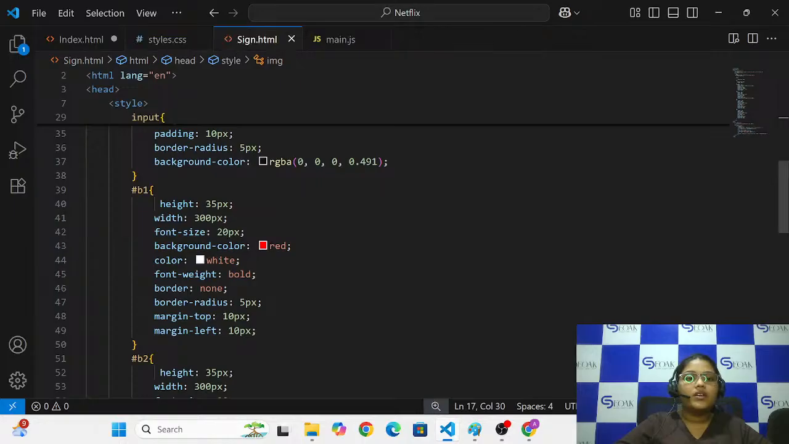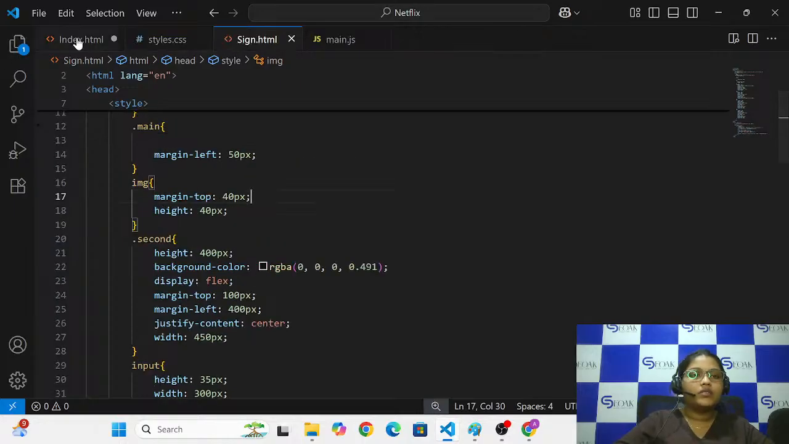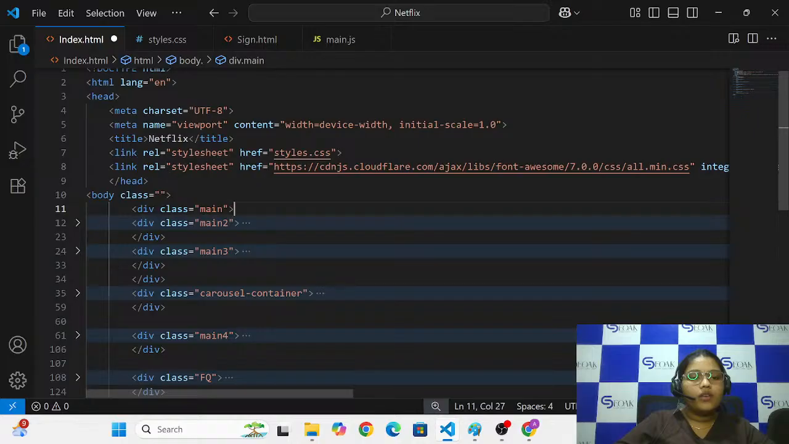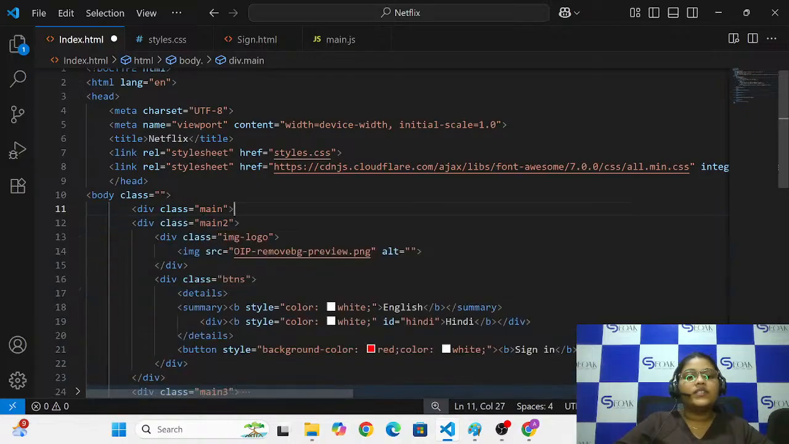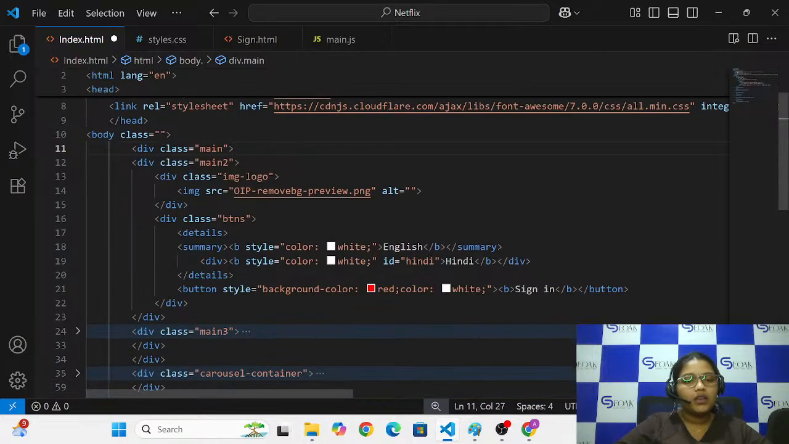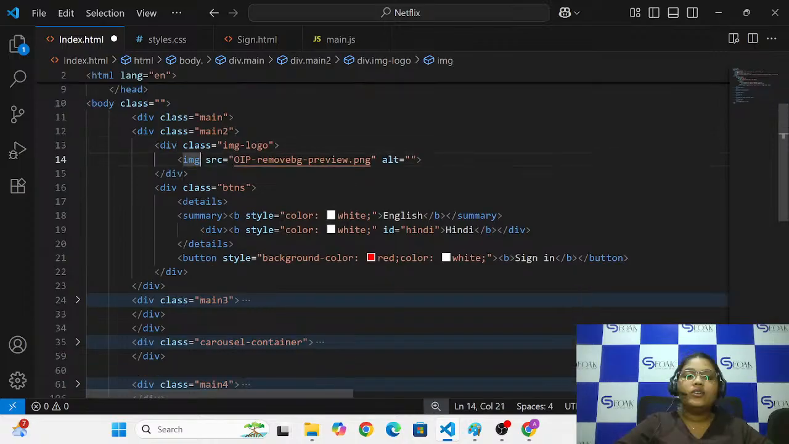So after this one, what I did is, I have created another div which has the class equal to main 2. Suppose let us assume this is main 1 and this is main 2. Okay, so what I did is, div class equals image logo. Within the div I have mentioned the image tag, where you can place the Netflix image, and after that I took another div tag, where the class equals buttons.